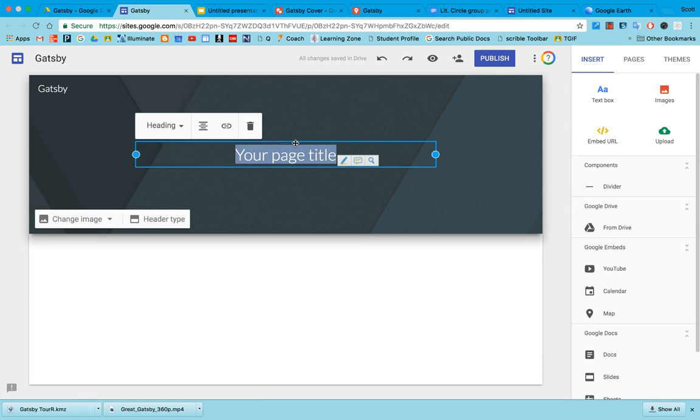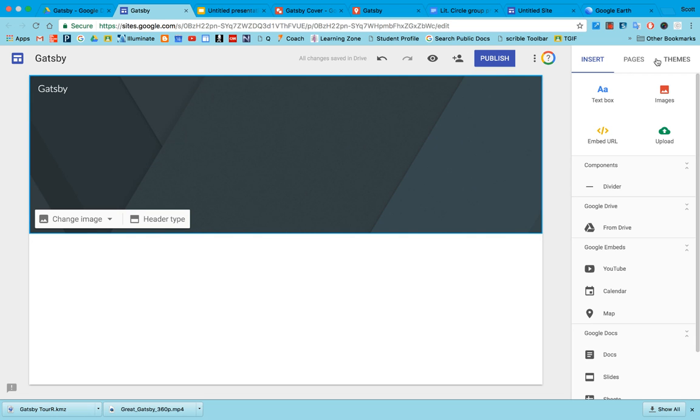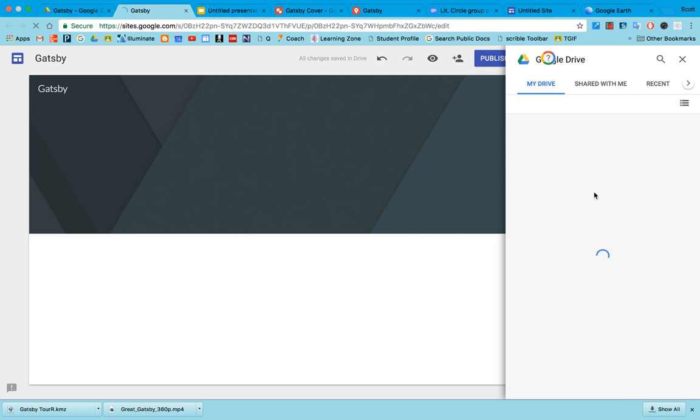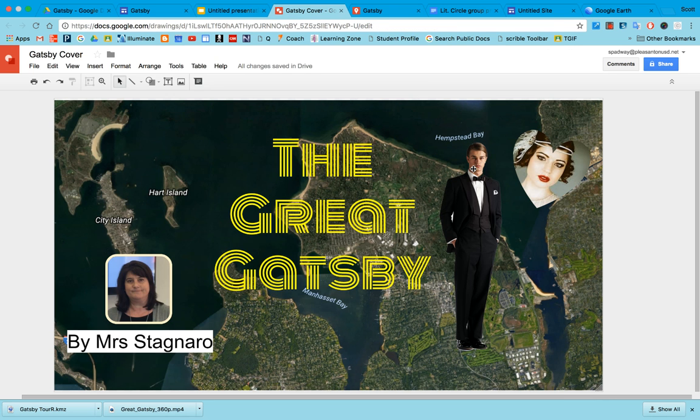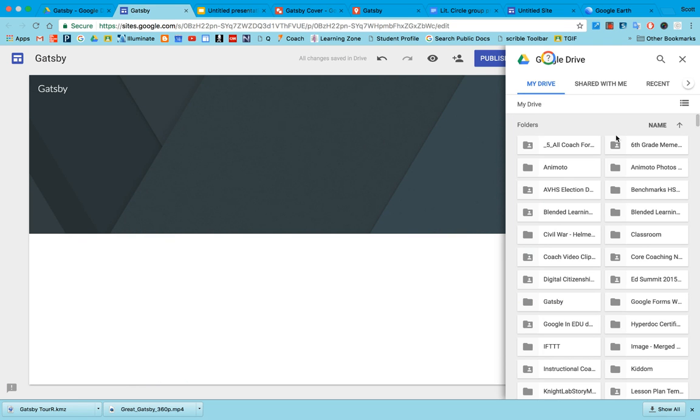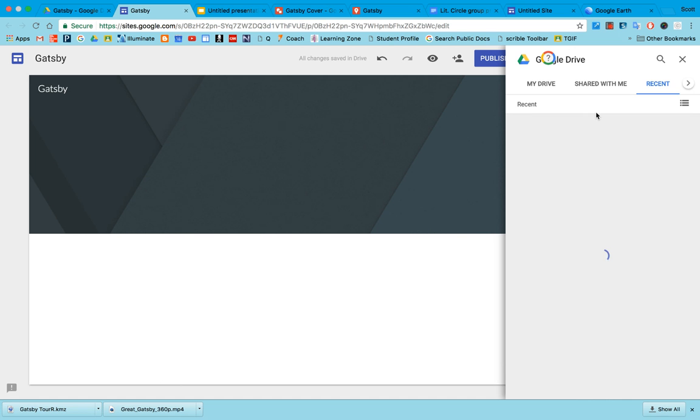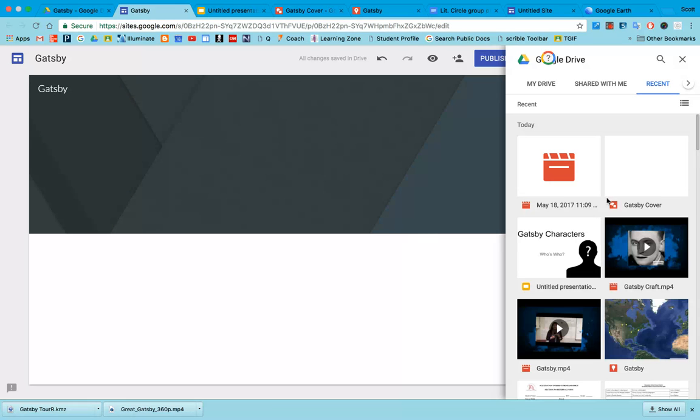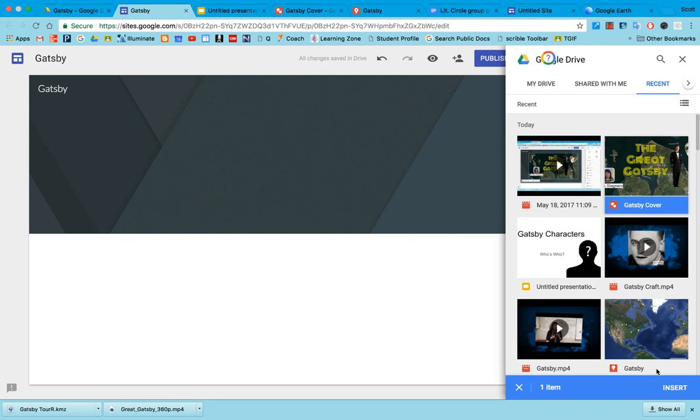And instead of using one of the headers that they have, I'm going to delete this text box here, go to Insert, and insert from Drive. I've made a Google drawing as my cover and my header. It's got teacher name, or group name, the name of the book, and some images that I've put together for this. So I'm going to go back to my website. I'll find these in the recent section of my Drive, and here's my Gatsby cover. I'll go ahead and insert that.